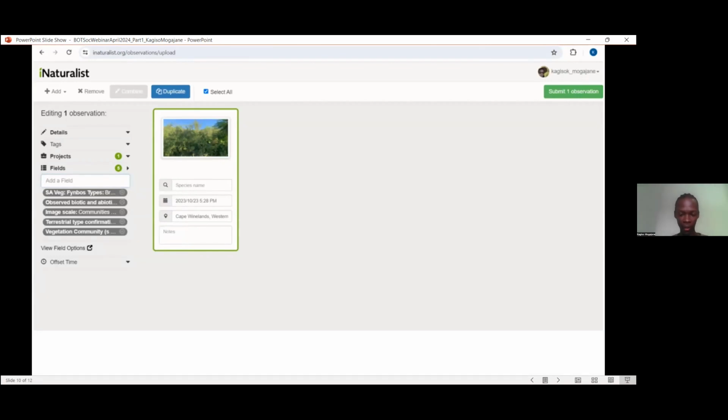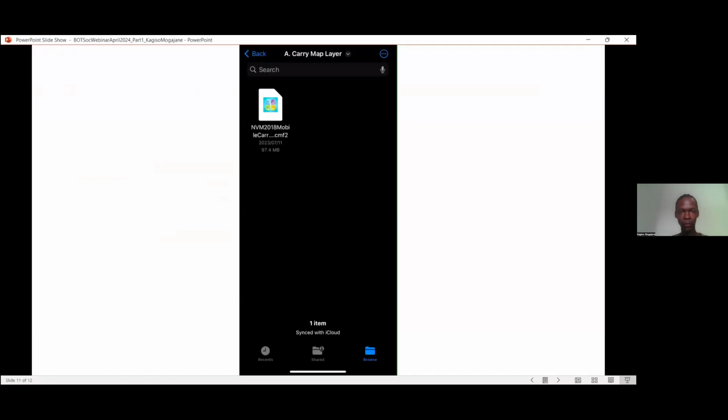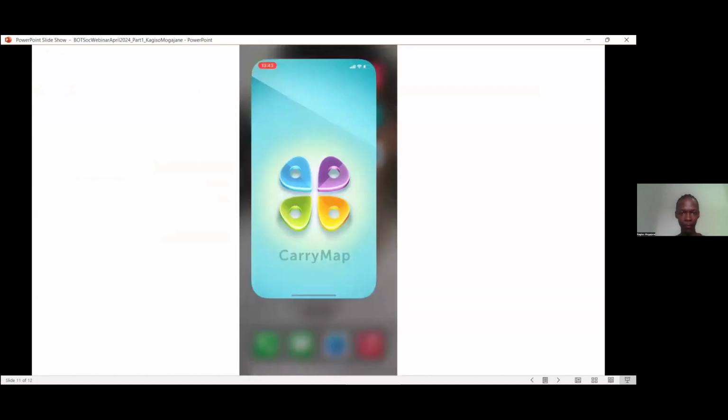And when you are in the field and working offline, and you have the mobile version of the vegetation map, this is how it will appear on your cell phone device, whether it's on your Android or your iOS device. You will have NVM, the year, and you will say mobile, and then at the end, you will have CMF2. Now, once this file has been downloaded on either your downloads or any other folder that keeps all your files, you can then proceed to the KZN app.